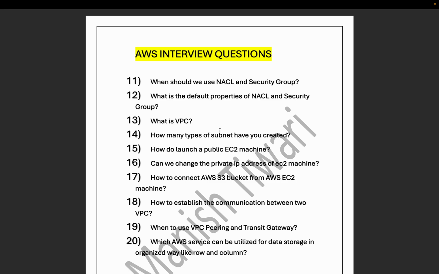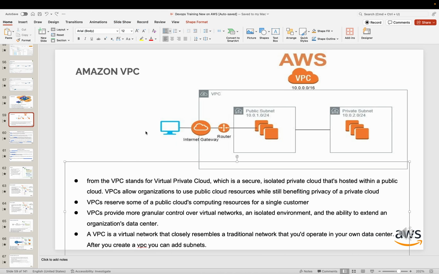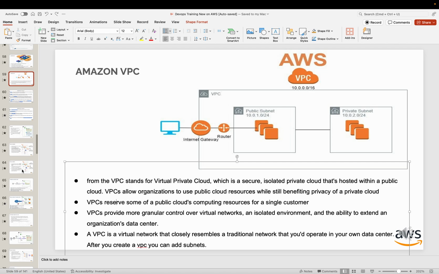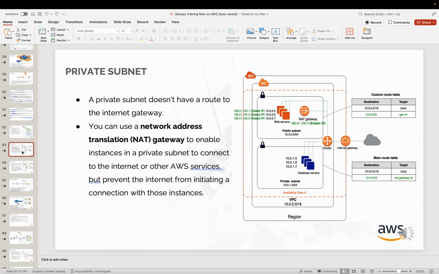Then how many types of subnets have you created? In general there are two kinds of subnets, private and public. The subnet you have launched will of course be part of a route table. If that route table has the internet gateway associated with it, then that subnet which is part of that route table will become your public subnet. While if the route table does not have that internet gateway associated with it, that becomes your private subnet.